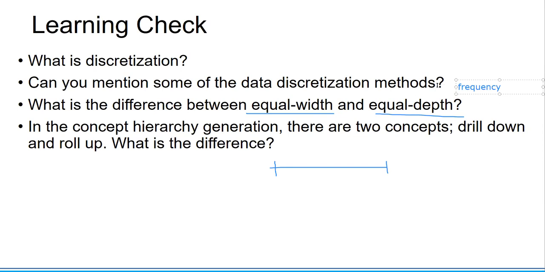In concept hierarchy generation, there are two concepts, drill down and roll up. What is the difference? Drill down means you make it more detailed. For example, for Q1 you can see January, February, March.